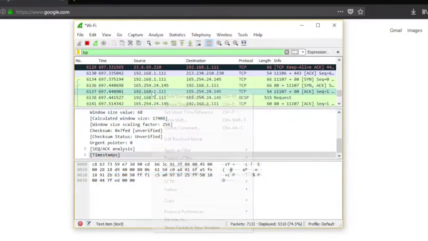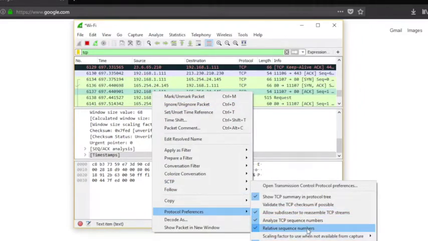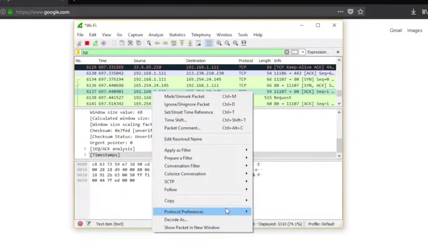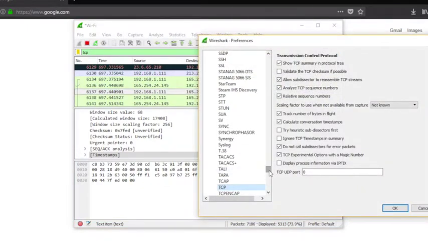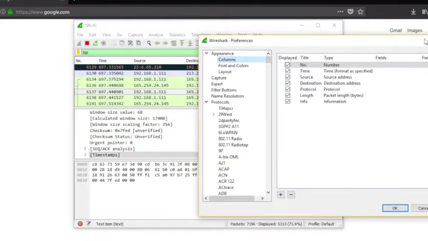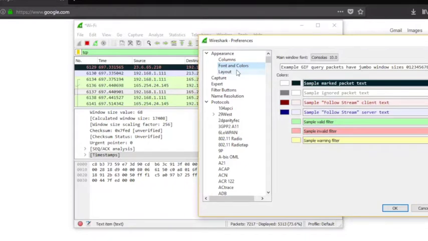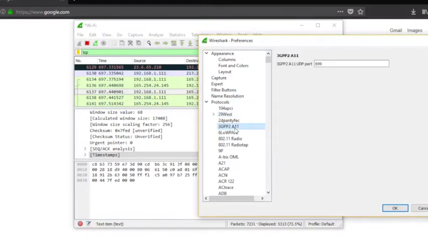If this is only going to show up, you go here, protocol preferences, and then calculate conversation timestamps. You need this checked. It's checked by default, but sometimes you might accidentally uncheck it. Also, with this, you can go here and change all the permissions. For every single protocol, you can go and edit the permissions. Like, this is the columns, that's all the font and colors. This is the layout. All this you can do.